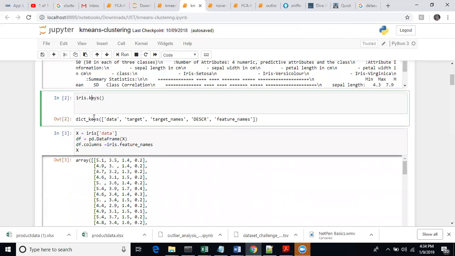Now iris.keys will return whatever keys are there. Out of that, we know data is one. This is the name of the dictionary, and this is the key, so putting that, you will get the value in X. This is the data from your dictionary. That data we put in a data frame, pd.DataFrame.